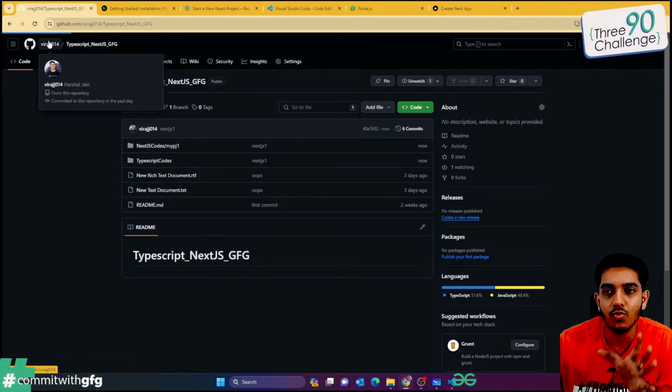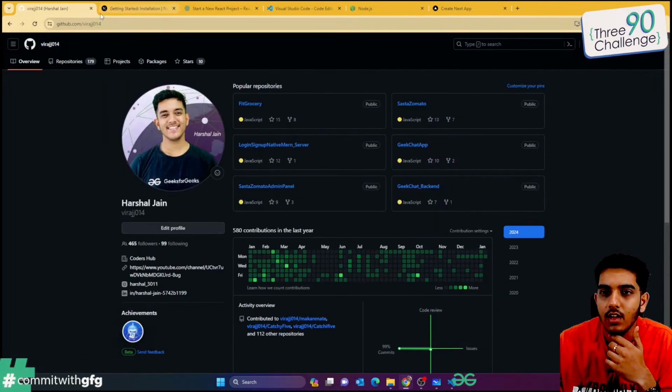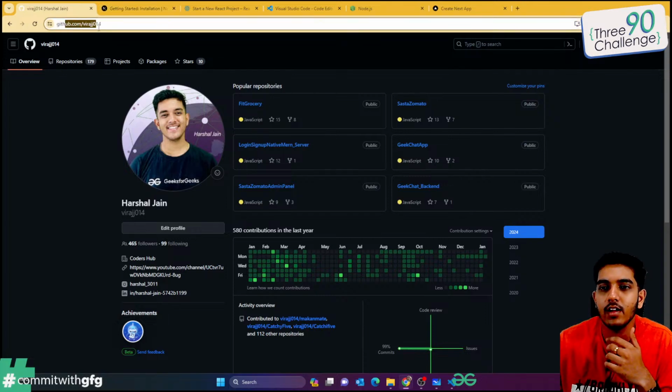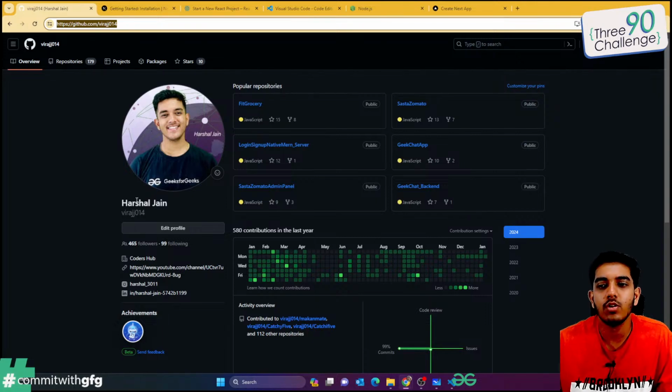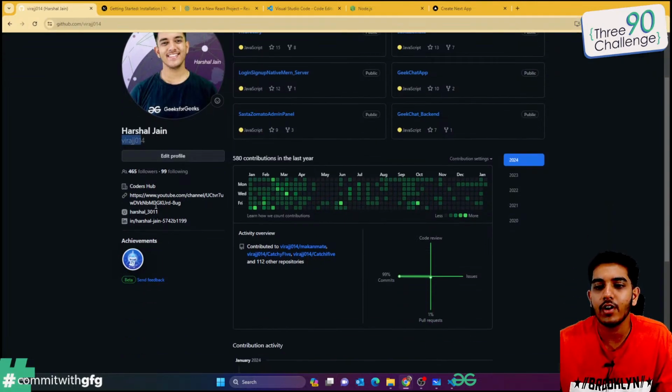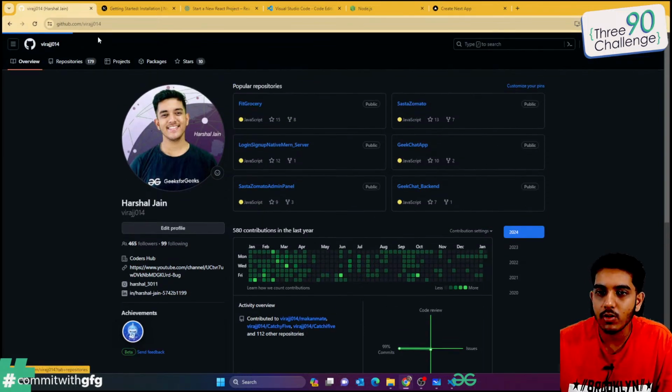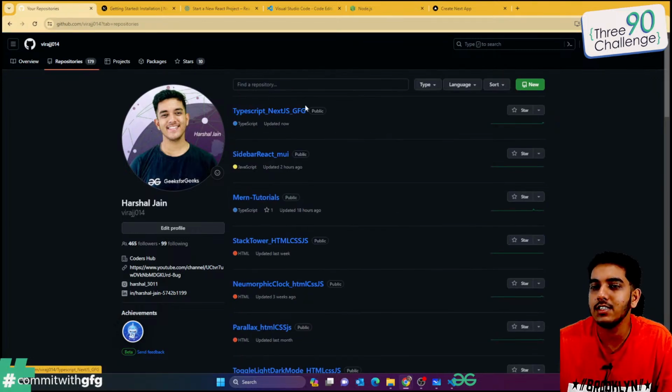To access this source code, you can just type github.com/viraj014 in your browser. It would load my GitHub profile. If you want to contact me, you can contact me on Instagram, or on LinkedIn. You can message me there. Now in the repositories, you would find TypeScript, Next.js, GFG. If you don't find this, you can search the name here. You would find this, and also you can mark it as a star so that it's saved for the future.